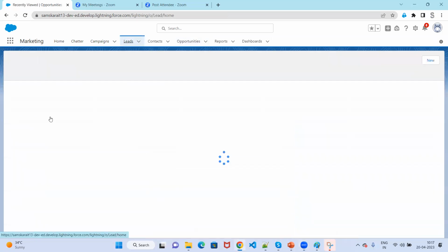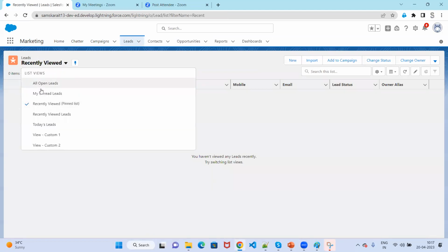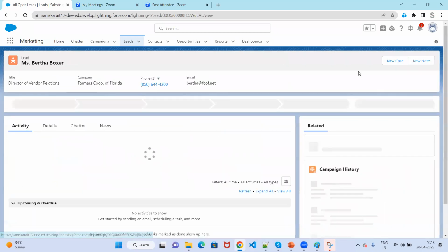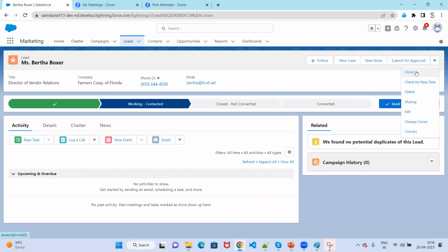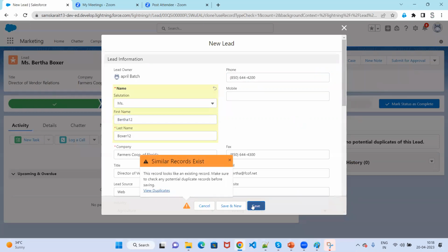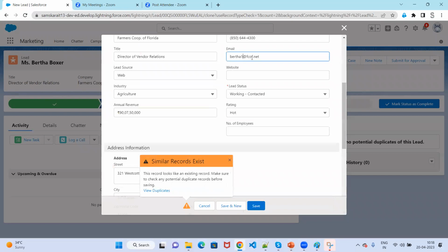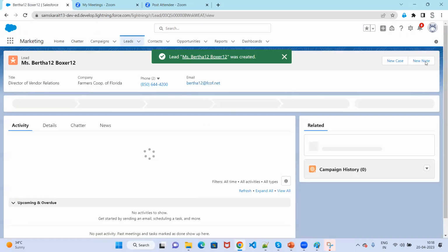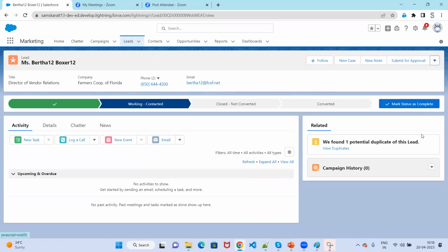Now let's go ahead and create that. So now I have a few leads here. Let me open one lead. Let me create a new one. So let's copy this. I'll clone this lead. Give it 1212, click on it, save. This is the lead. Now I wanted to convert this lead, so I'll click on this convert.